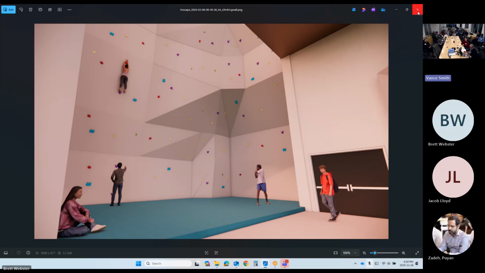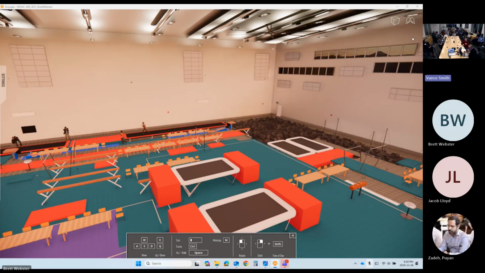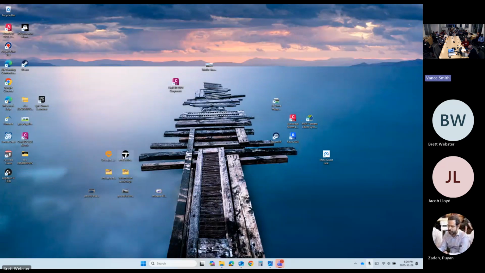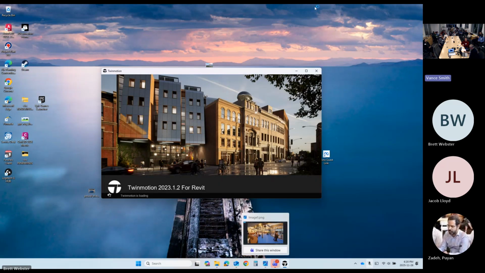Okay, so that's Enscape in a nutshell. And then the next one that I was going to show you is Twinmotion, and I'm just going to open it up here, so it'll take a second just to load. I'll show you the images that we got from it first. That loads in the background.